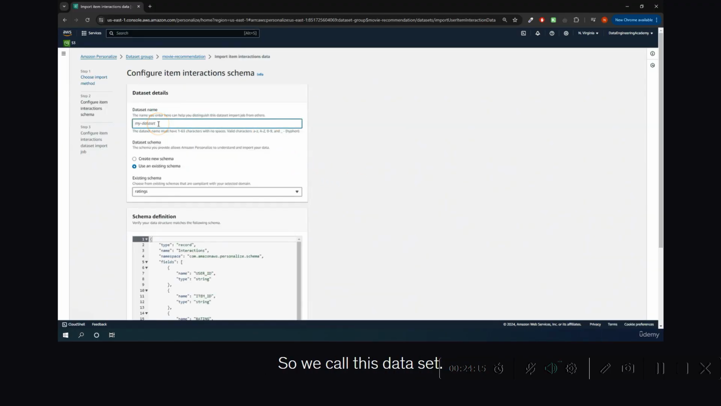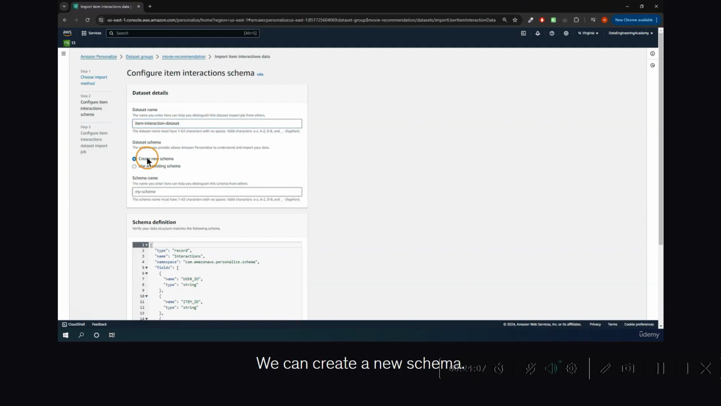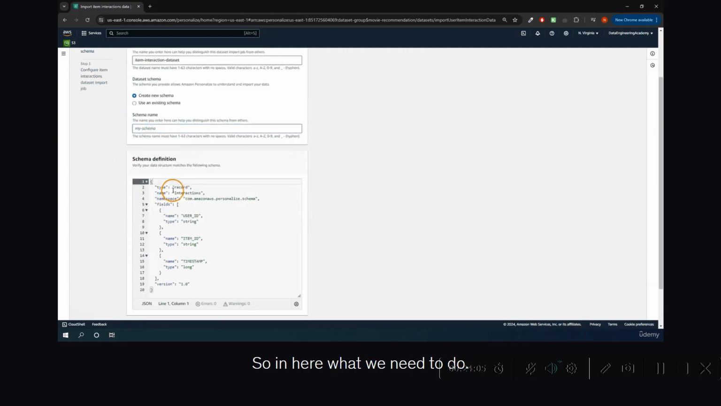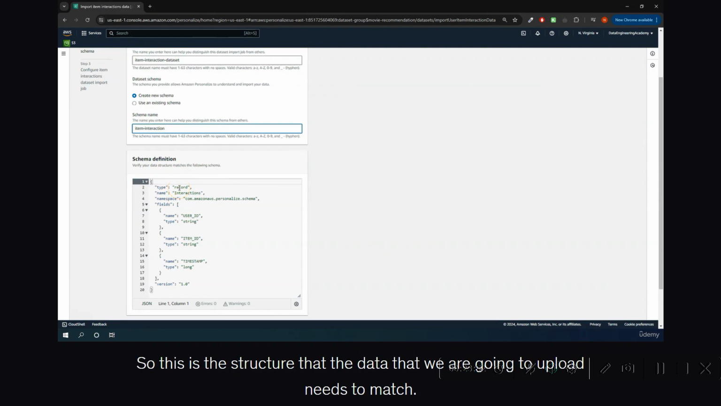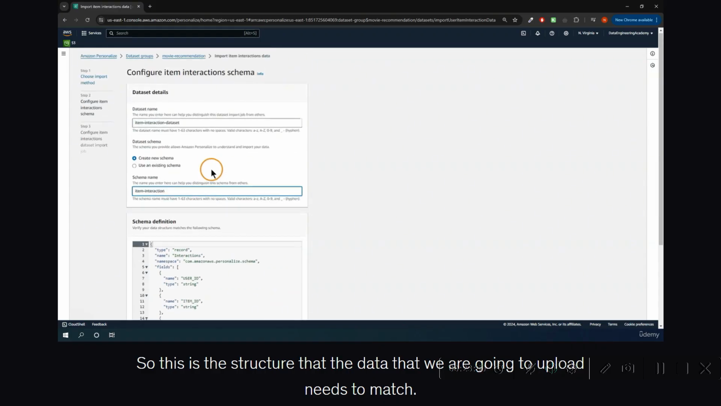So we call this dataset, this is our item interaction dataset. I would just call it like this. We can create a new schema. So in here, what we need to do, we need to give it a name. So I can also call this actually just item interaction. And now let's have a look at the schema definition. This is the structure that the data that we are going to upload needs to match.